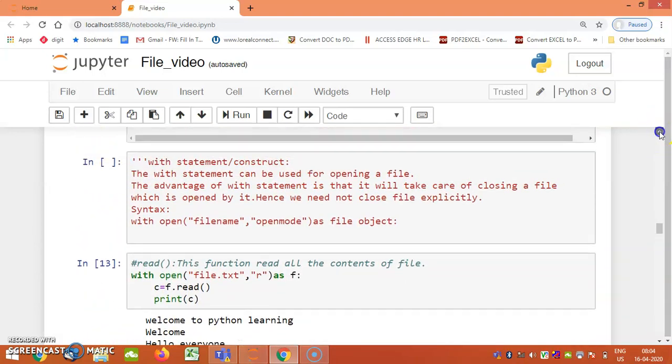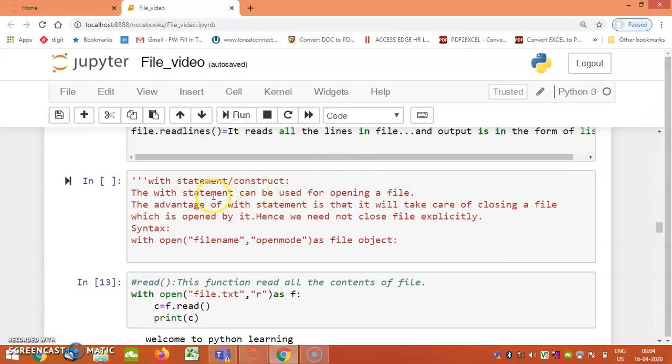Okay, so how to use this? Listen, the with statement can be used for opening the file. The advantage of the with statement is that it will take care of closing a file which is opened by it. So using the with statement, we open one file, and when to close that file, the whole care is taken by this with statement. Hence, we need not close the file explicitly.